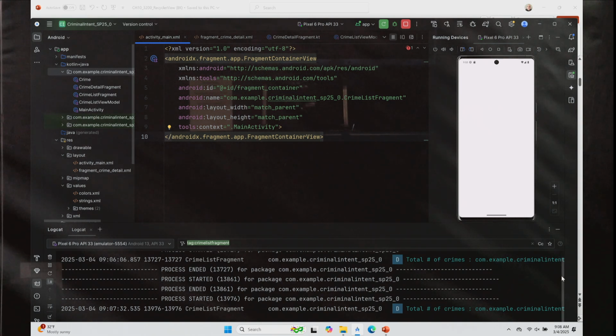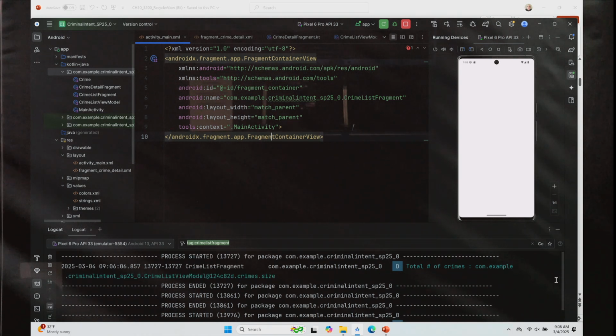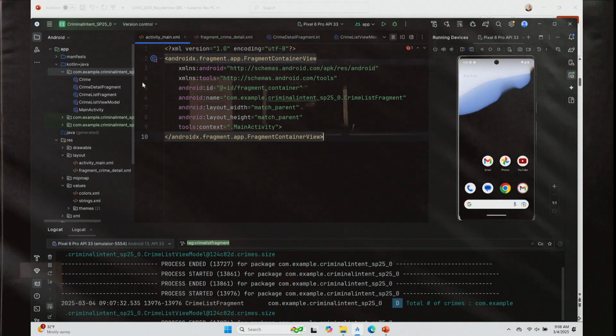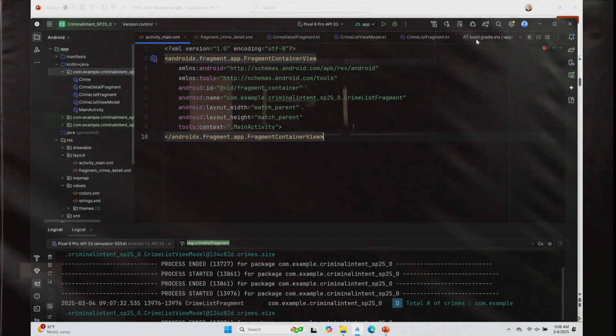Hang on. And I can't find a scroll bar there, so I'm going to use the soft wrap. And total number of crimes, com.example. OK, so that's the other error that I left in there, and I kind of said what the error was. Let's go back to CrimeListFragment.